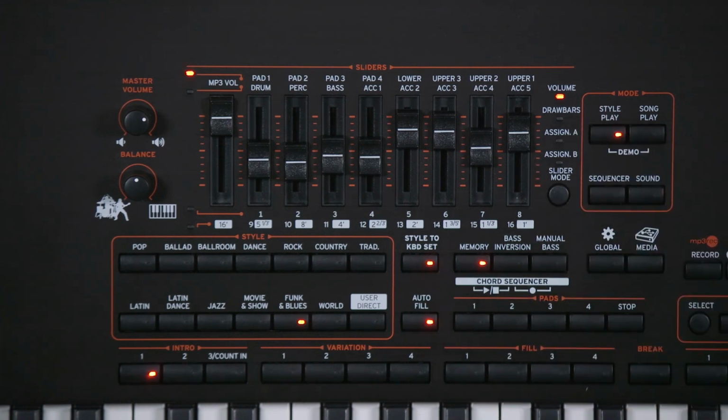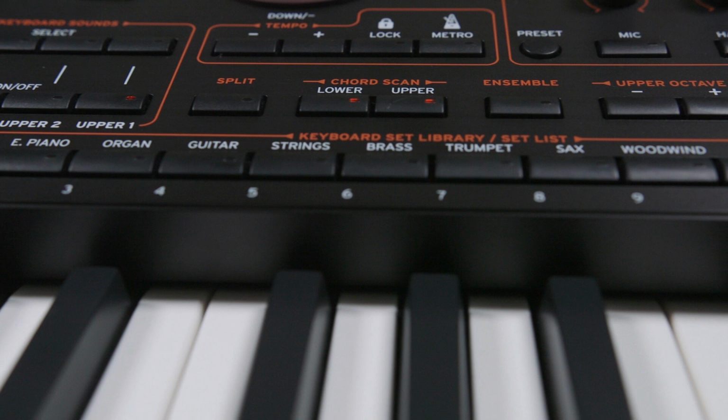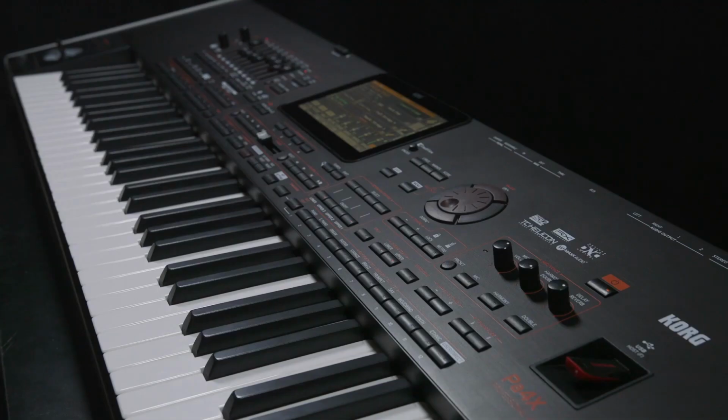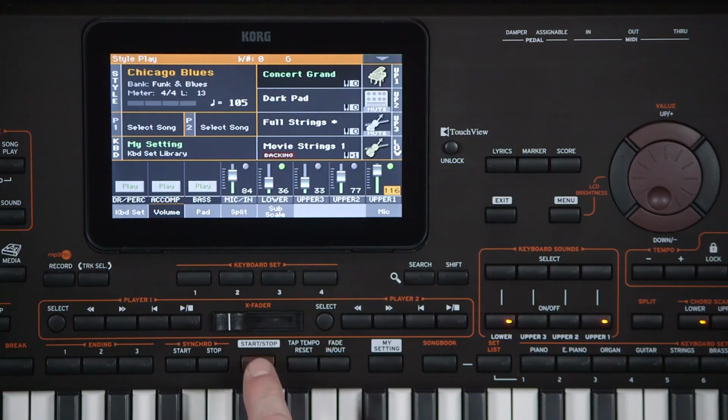In the previous chapter, we made some changes to the keyboard set, so press My Setting, then we'll both have the same sound. You'll notice that both lower and upper of chord scan are on, meaning it's set to full chord scanning. Play a chord anywhere on the keyboard with 3 or more notes, and press Start.